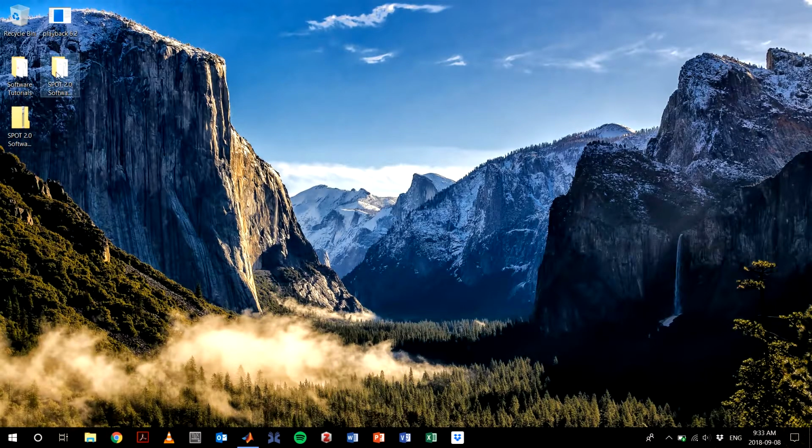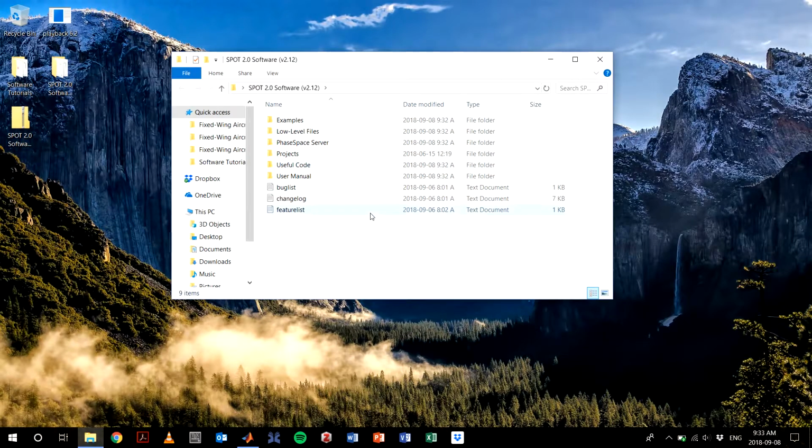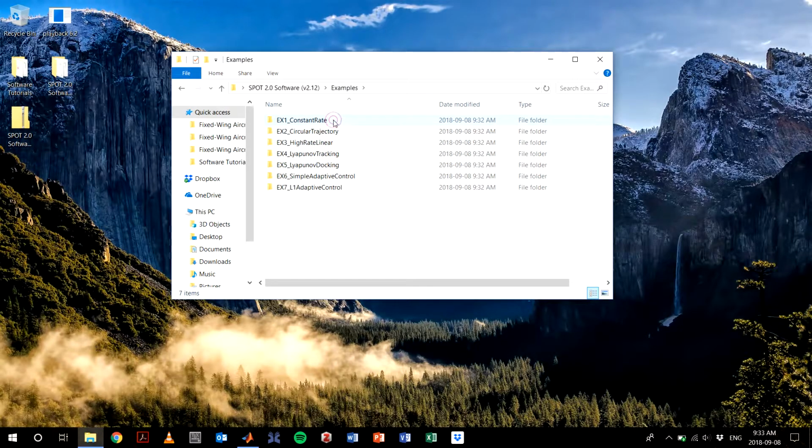Once you've extracted the software, you can see inside this folder there's several different subfolders. We have examples, low-level files, face-based server, projects, useful code, and user manual. So just very briefly, I'll go into more details in another video, but the examples folder contains basic examples on how to use the software.